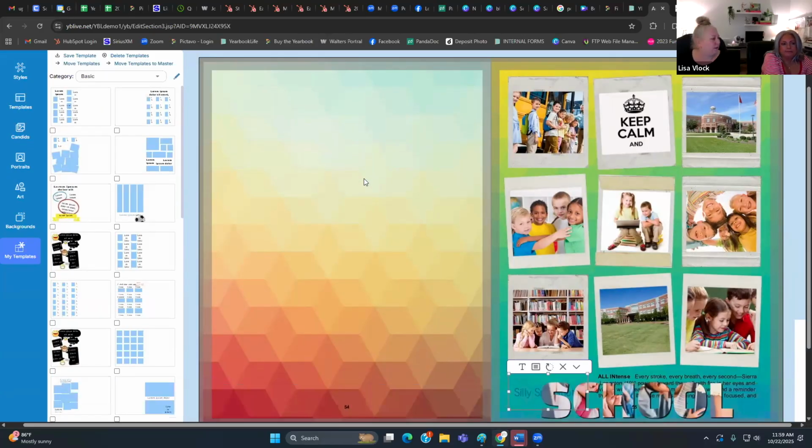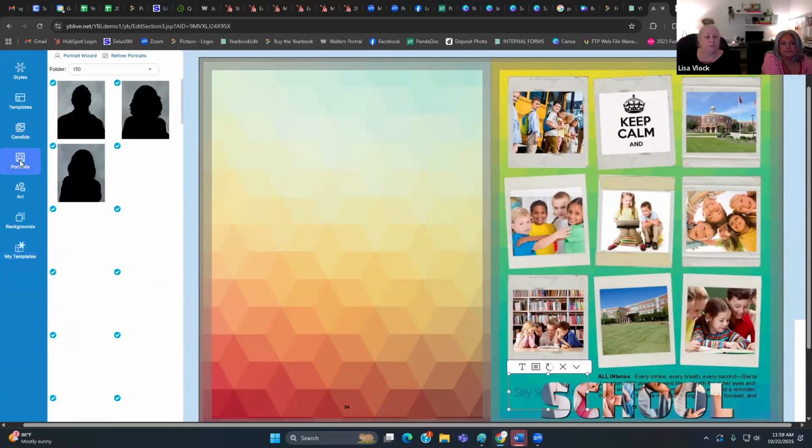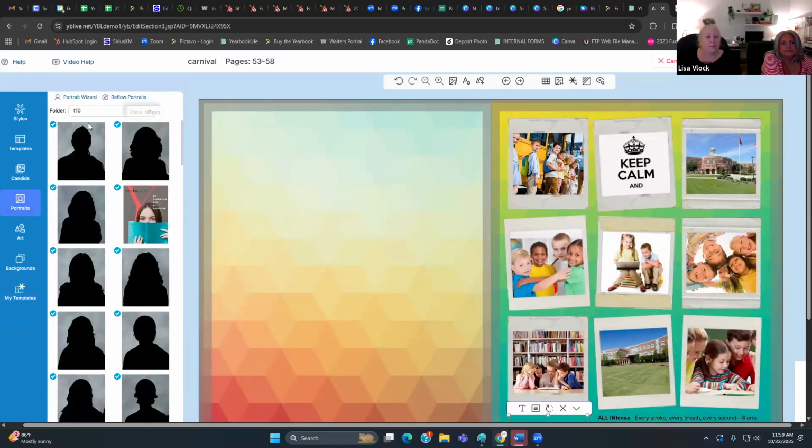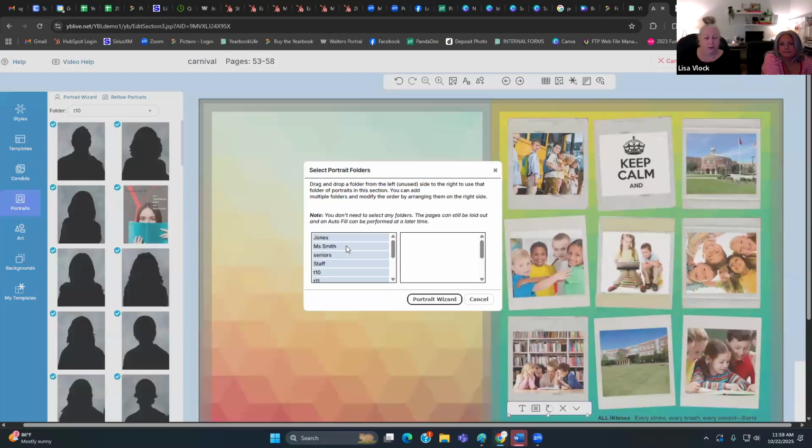Okay, so now let's go ahead and jump into portraits. Over on the left, you're going to see portraits. Up at the top, you're going to click on Portrait Wizard. Here, it will give you the list of all the names, all the teachers, grades, however you have them categorized, and whatever you want to put in this section.